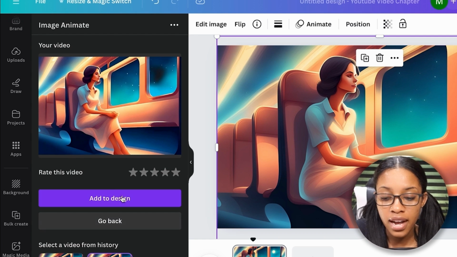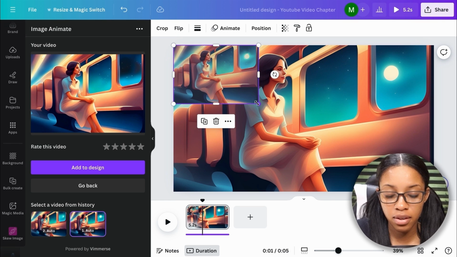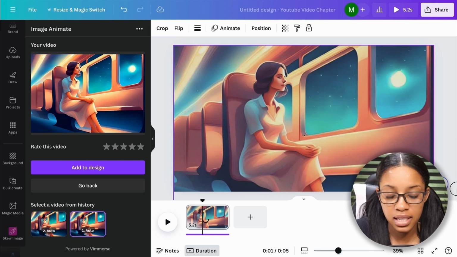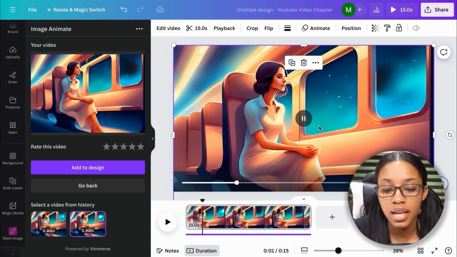So if you like this, you can go ahead and click where it says add to design, and it's going to add this motion to your design, and then you can increase the size of it so you could utilize this. But if you're thinking, you know what, this is not enough motion for me, then you can go ahead and add more motion manually, like I told you earlier.